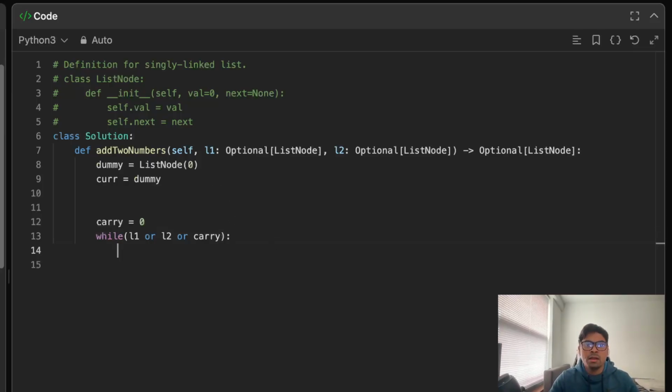All right, now let's take care of this scenario where, you know what, let's come back to it later. What we have to do first is have a new value created. I'm going to call it value. That will come from L1.val plus L2.val plus carry.